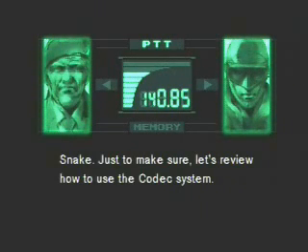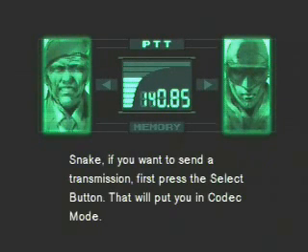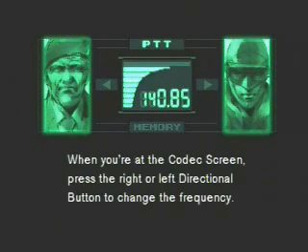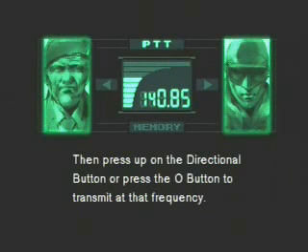Snake, just to make sure, let's review how to use the codec system. Snake, if you want to send a transmission, first press the select button. That will put you in codec mode. When you're at the codec screen, press the right or left directional button to change the frequency. Then press up on the directional button, or press the circle button to transmit at that frequency.